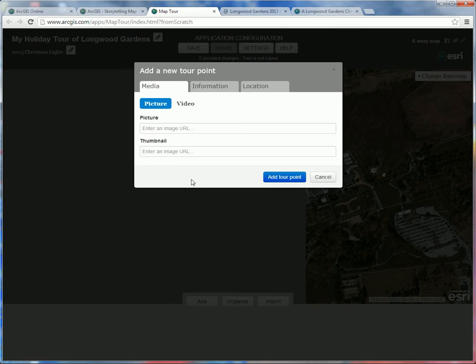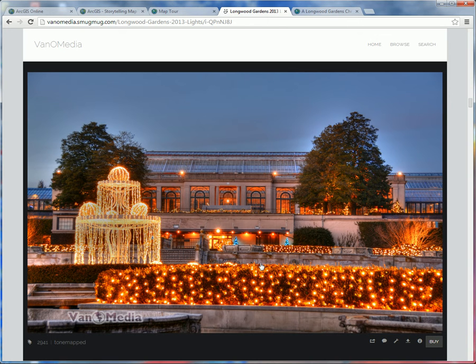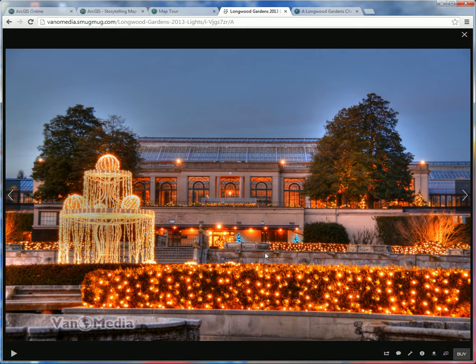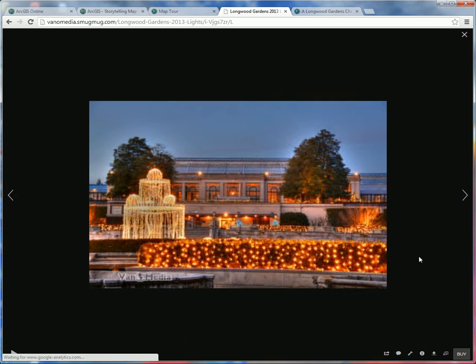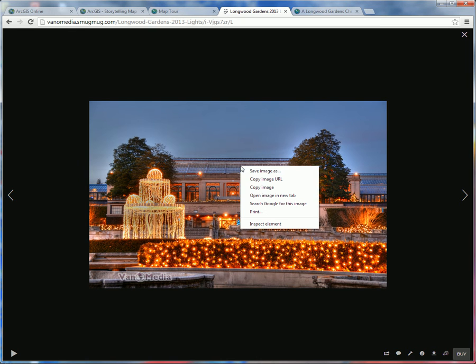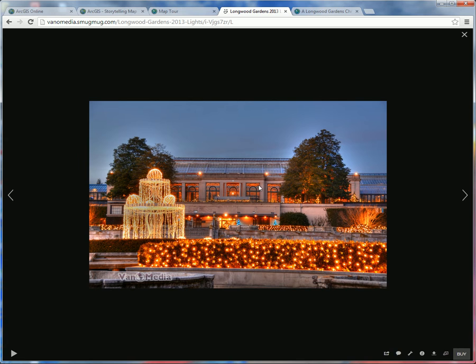So when I click the Add button, I get this Add a New Tour Point dialog that shows me a Media tab, an Information tab, and a Location tab. So now I'm going to go back over to my image gallery here. I'm going to click on this image, and this is an image in a SmugMug gallery, but you can use pretty much any one that's out there. And I'm just going to right click on that image and copy the image URL.